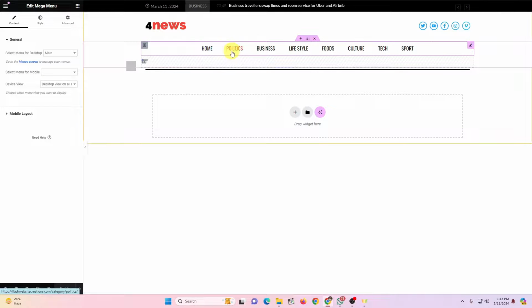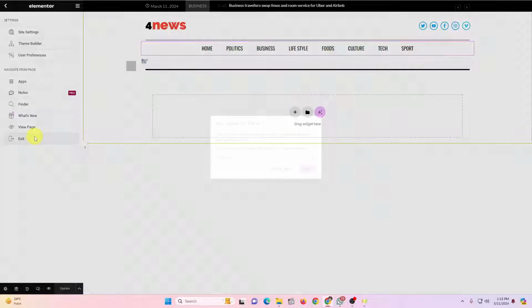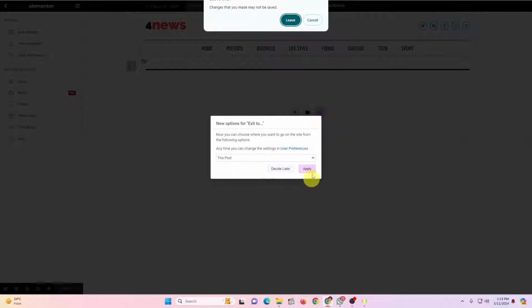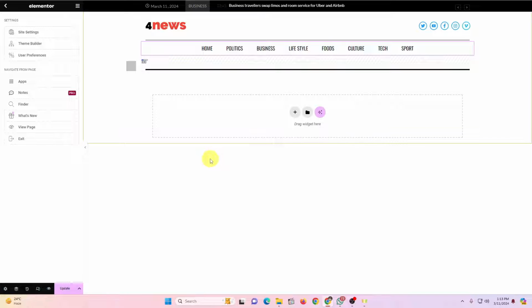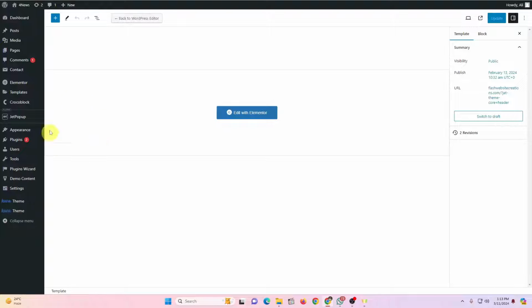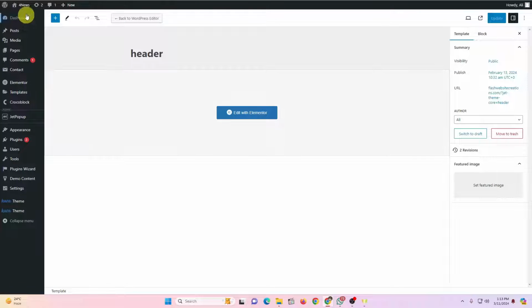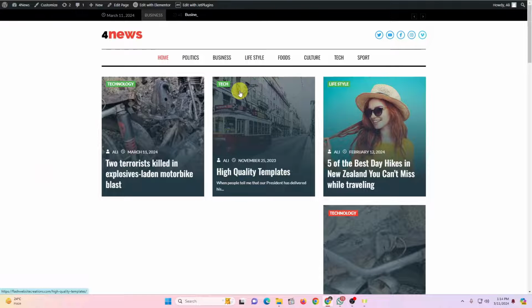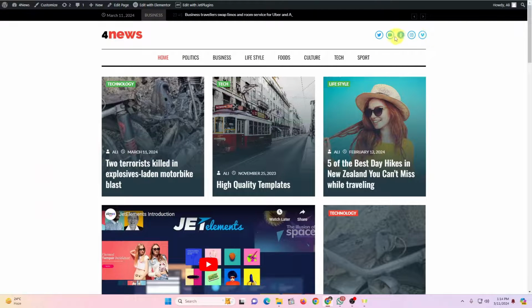I'll walk you through how you can change these navigation menus from here, but just now let's go back to the WordPress dashboard. For that, click on these 3 lines and then click on this exit button, and from here choose this post and then click on this leave button, and once you click on this leave, you will be redirected to this part right here. Now you can hover over here and click on visit site, and once you click on visit site, notice our login has gone and now we have these social media links here and now we have this time right here.